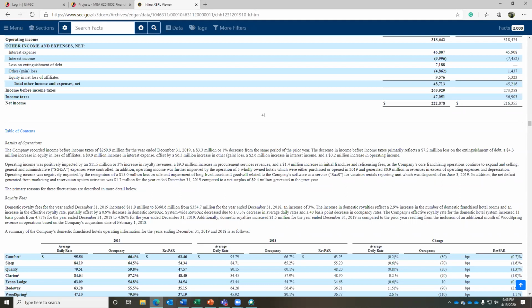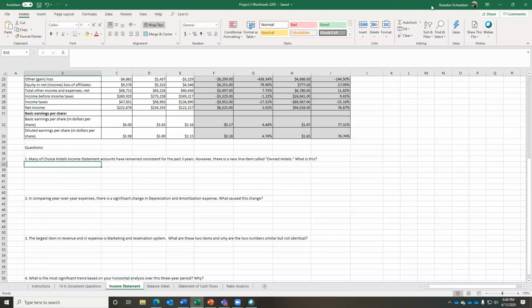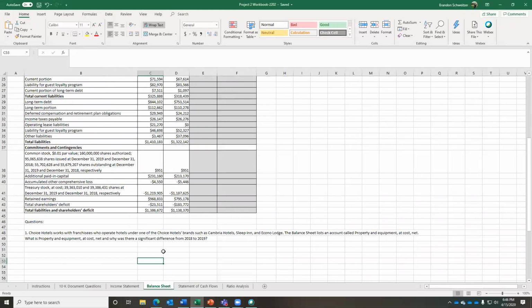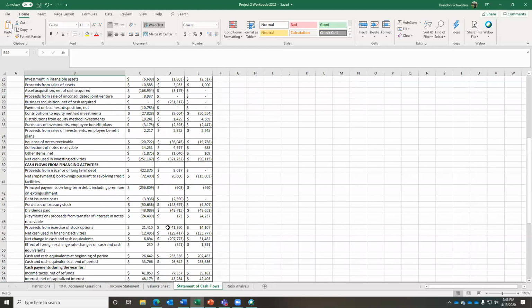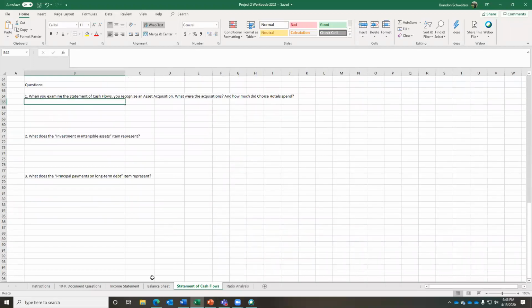Hopefully that makes sense. The point is that you're being analytical in your approach, right? You definitely want to be as analytical as possible and to support your statements with data. And so you'll do that same approach for the income statement, the balance sheet, and there'll be some questions for the balance sheet as well. And there will be questions for the statement of cash flows.